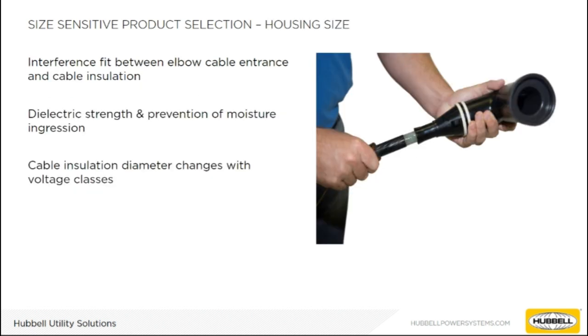Selecting the right elbow also requires information about the cable's insulation diameter. The elbow's housing cable entrance creates an interference fit with the cable insulation to provide dielectric strength and prevent moisture ingress. Typical insulation thicknesses are 175 mil 100% for 15 kV, 220 mil 133% for 15 kV, 260 mil 100% for 25 kV, and 345 mil 100% for 35 kV.